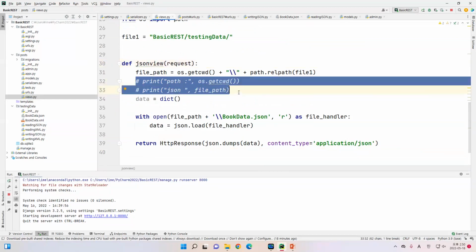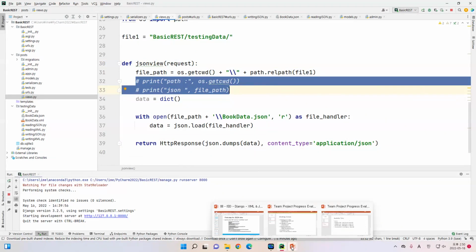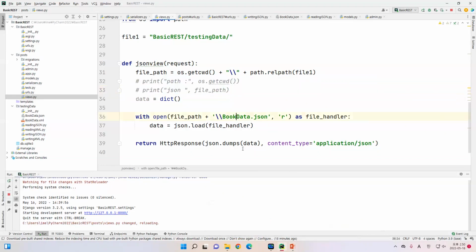It means I want to know where is the location of your JSON file. If you want to check, you can print this one. But I guess there will be no issue if you are using Windows. If you are using Mac, please check whether there is an issue or not with this code. I will be back later on this code.